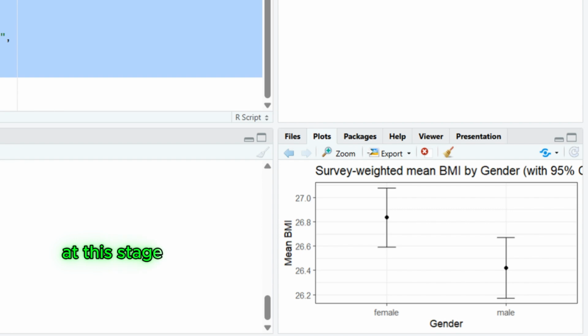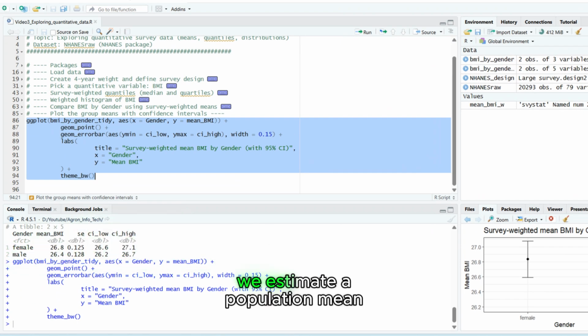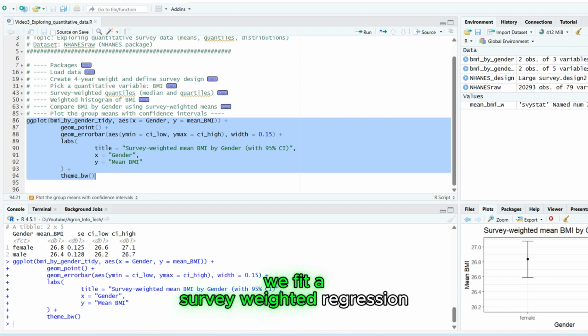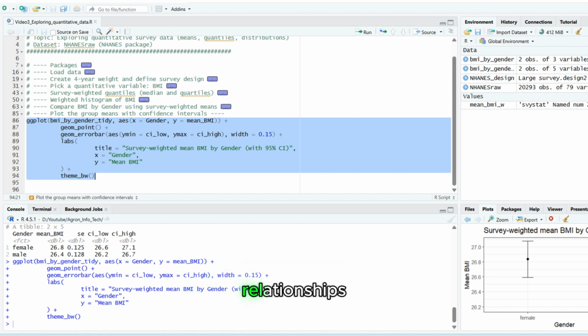At this stage, we have a complete quantitative survey exploration workflow. We estimate a population mean, we add uncertainty, we summarize the distribution with percentiles, we visualize the weighted shape, and we compare groups correctly. In the next video, we take the same survey design and move into modeling. We fit a survey-weighted regression model and interpret the coefficients as population relationships, not just patterns inside the sample.